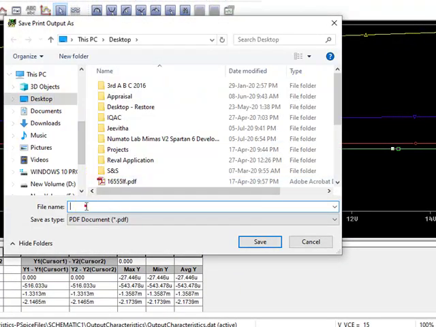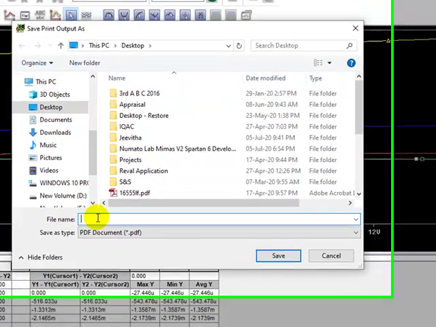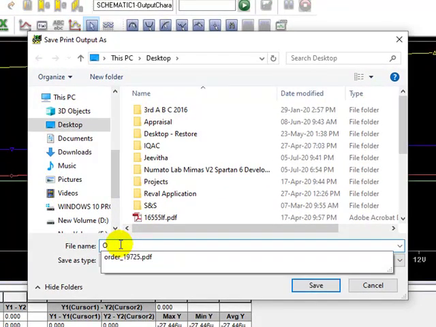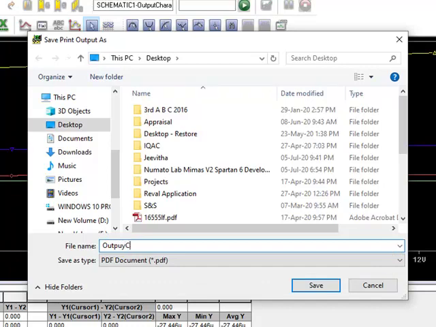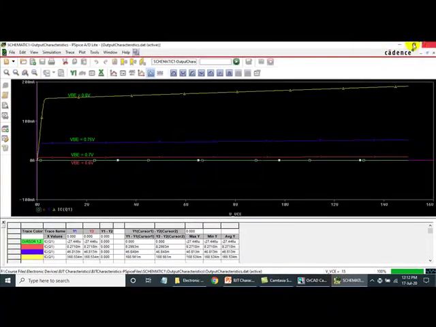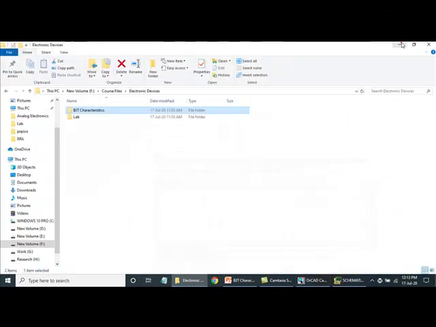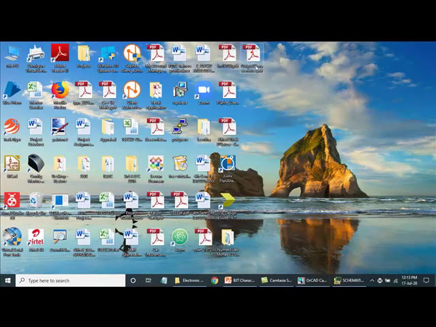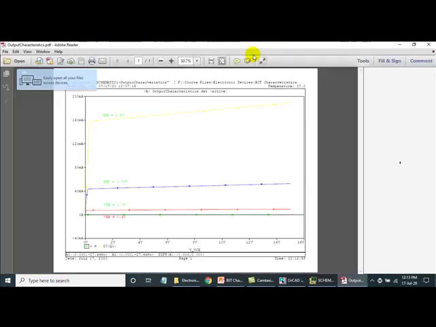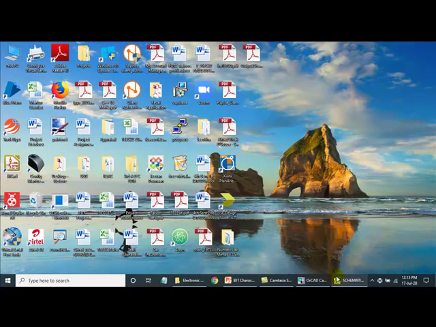It is asking me to give a name to this file. I'll say output characteristics. I'm storing it on my desktop. I'll click on save. So the file is created. I'll show it to you on my desktop. This file is created. If I open, I'll get the output characteristics.